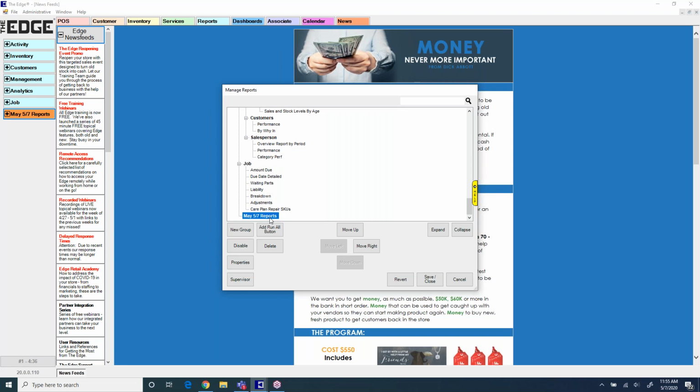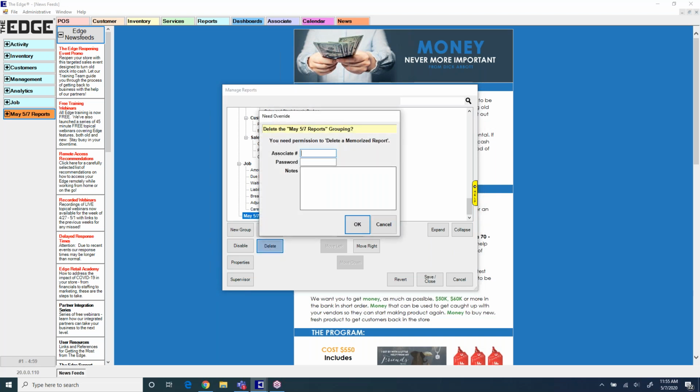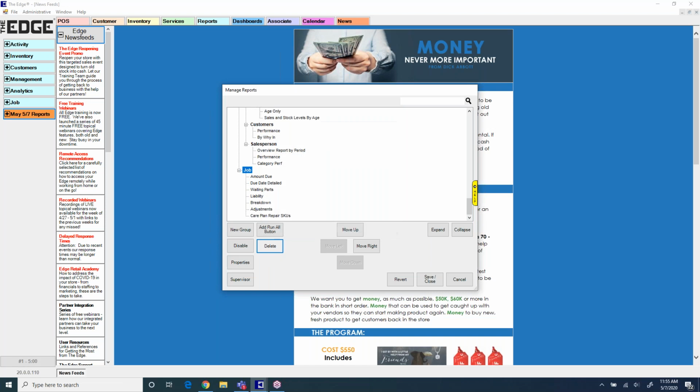Here, there's no real value to your selections for your filtering or your memorized or your saved reports. I can always select any grouping that I have and hit delete, and I can go ahead and delete out that grouping or that saved report or what have you. Save and close, it's going to be gone.